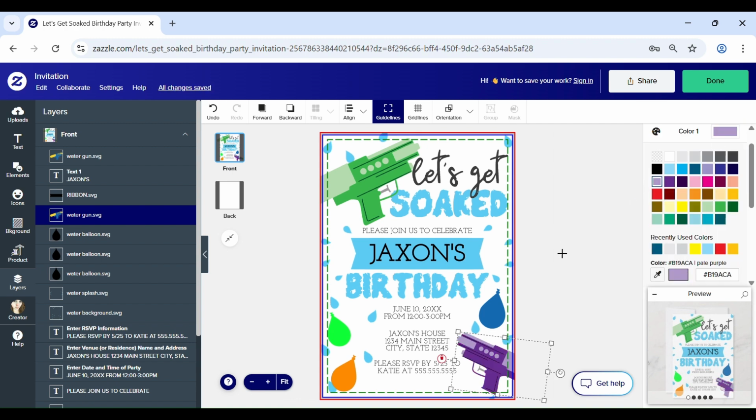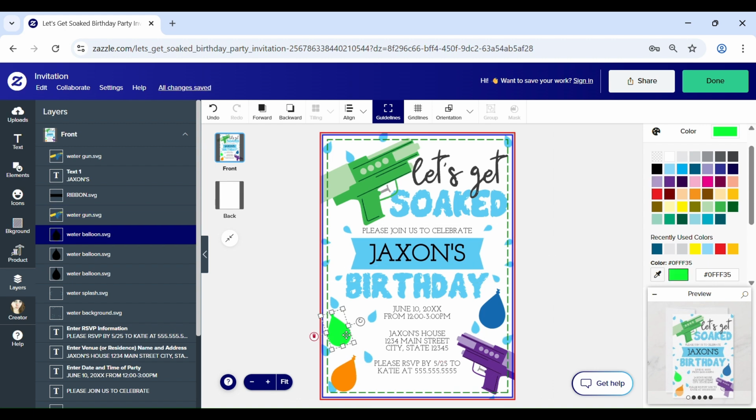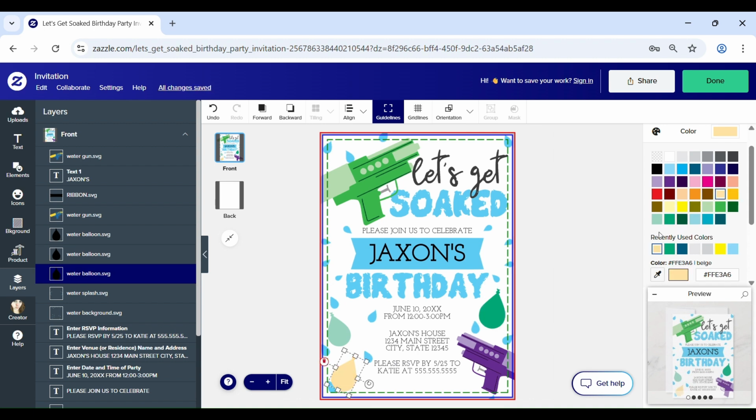Now let's change the water balloons. And what we'll do is just click on the first one and we'll just select any color. Actually, I don't want that color because I'm going to change the background to that later. Then I want to change the phrase, let's get soaked, because I can change the colors of that.